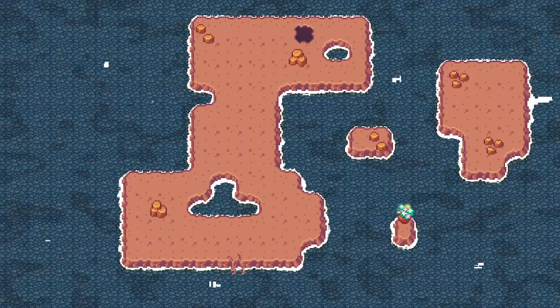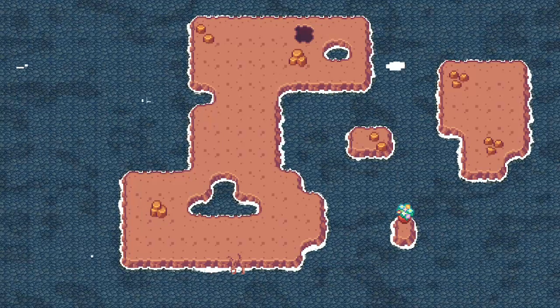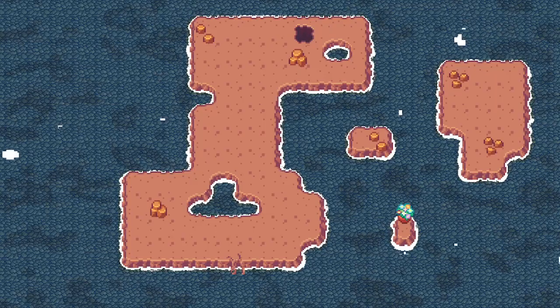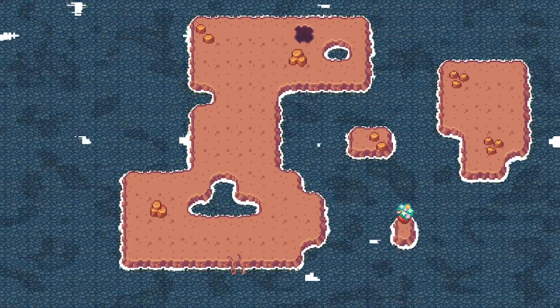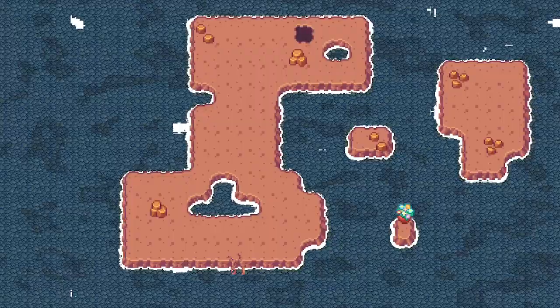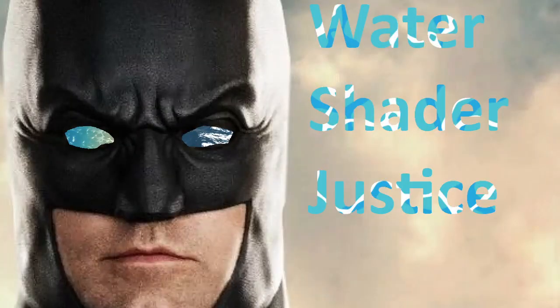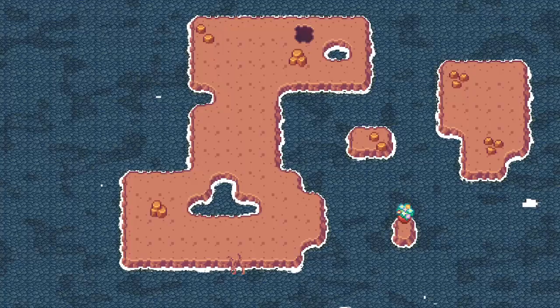Shaders are very interesting little puzzle boxes that control how GPUs draw to the screen, and of all of them, water shaders are the best. Water shaders are justice. I'm dispensing justice today. We are making some cave justice, so strap in tight.